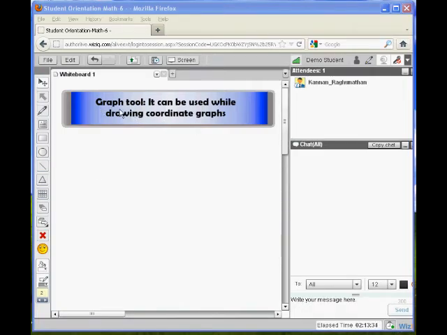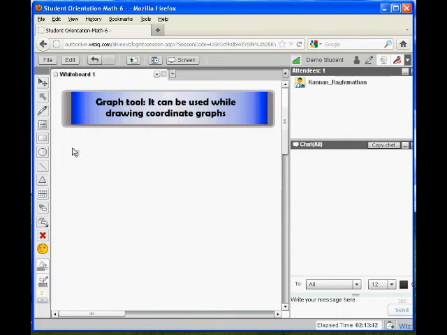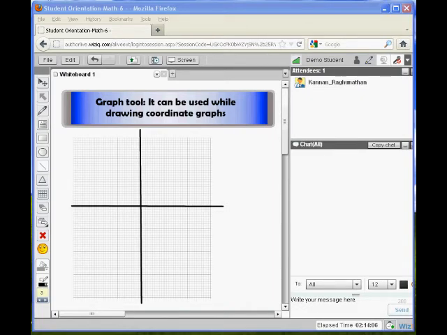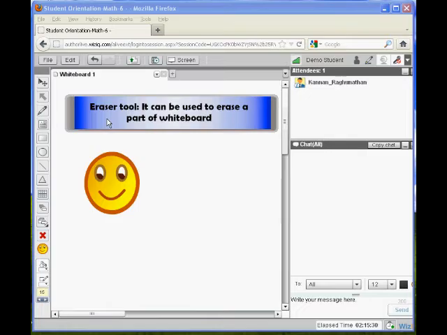Graph tool. It can be used while drawing coordinate graphs. Eraser tool. It can be used to erase a part of the whiteboard.